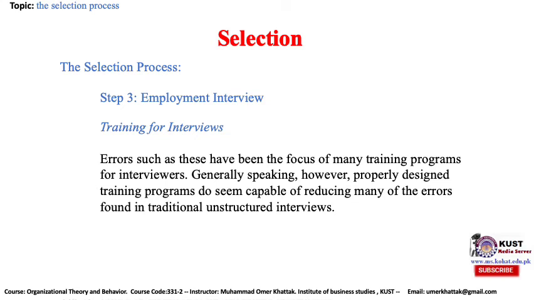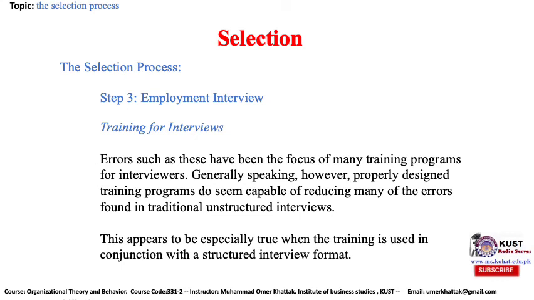Generally speaking, however, properly designed training programs do seem capable of reducing many of the errors found in traditional unstructured interviews. This appears to be especially true when the training is used in conjunction with the structured interview format. Training can provide managers with a better understanding of how to ask questions, how to properly record applicants' responses, and to some extent, how to be aware of potential biases. Moreover, recent evidence suggests that when a trained interviewer takes behaviorally oriented notes during the interview, validity can be enhanced.